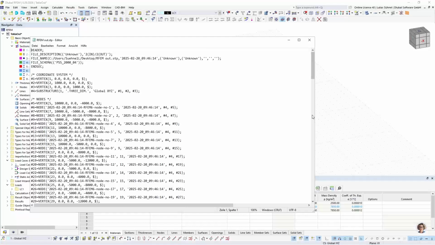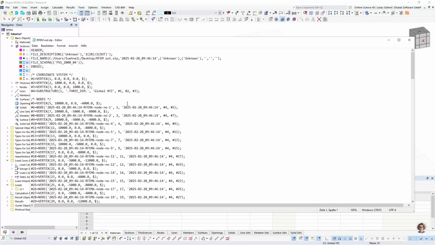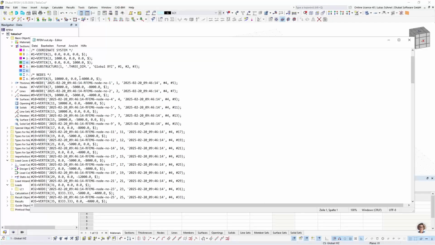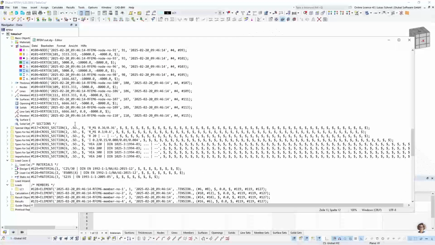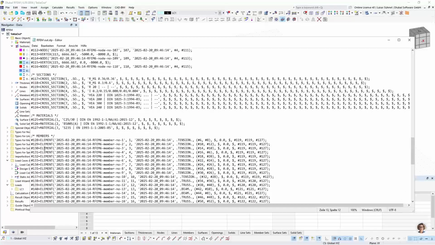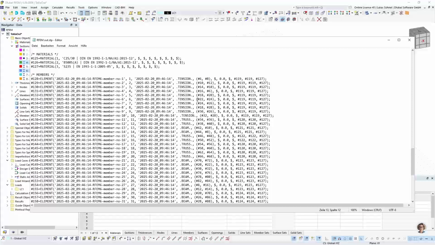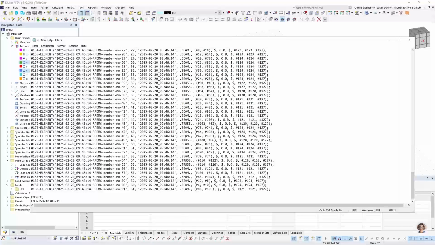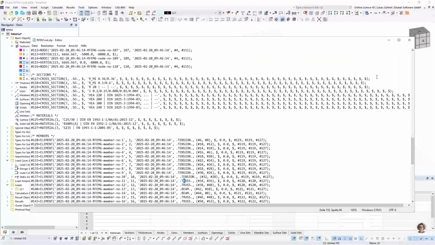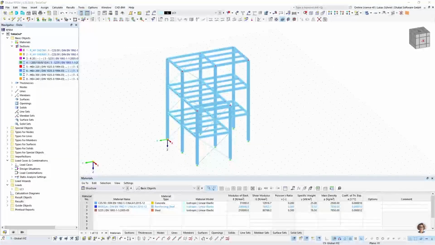And we have, of course, in general, the same information inside here. We sort them a little bit differently. We have here chapters: coordinate system, nodes, then cross sections, materials, again the members, and you can see here now we have tension members, we have truss members, beam members. So there is definitely a modification visible. And this file then can of course be imported into any of these other mentioned programs.